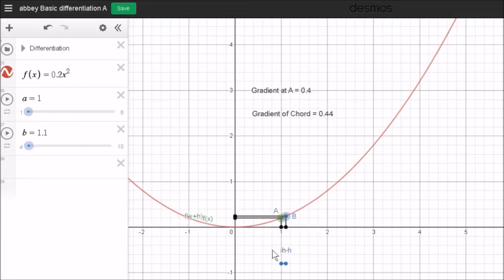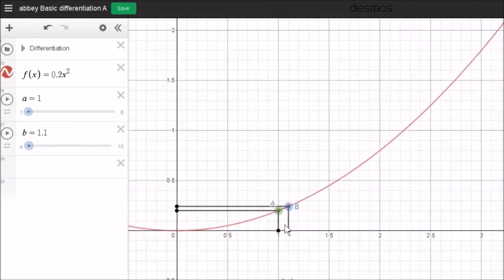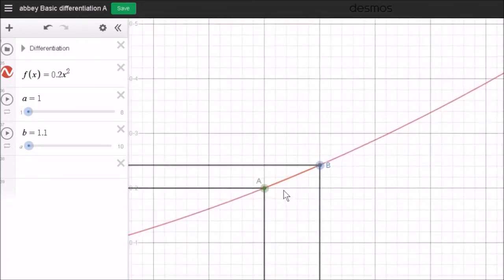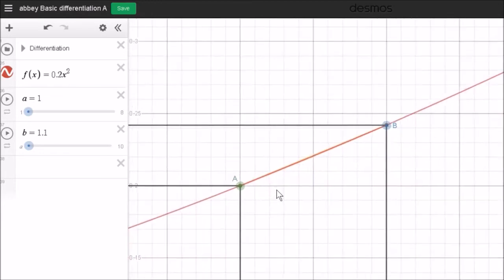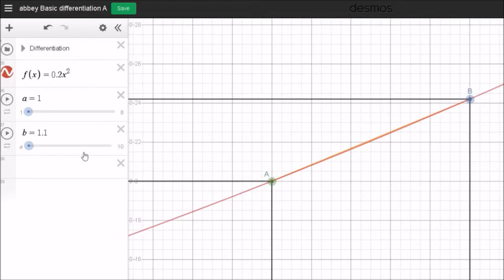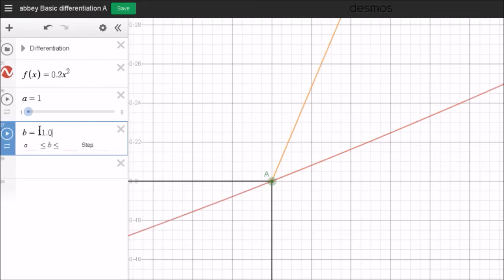So let's zoom in and convince ourselves of this graphically. Let's just zoom right into it. And you can hardly see the chord there at all. It almost disappears onto the line. We just want to bring the points A and B as close together as we can, but we can't actually have them sitting on top of one another. So let's say that is a value of 1.01. Okay, so that's really close.